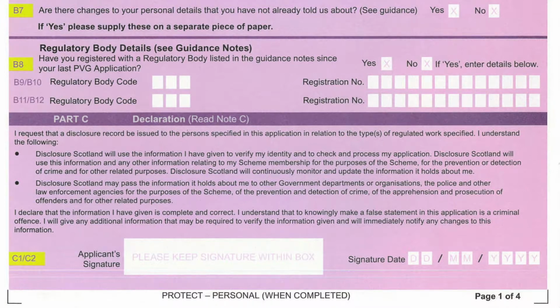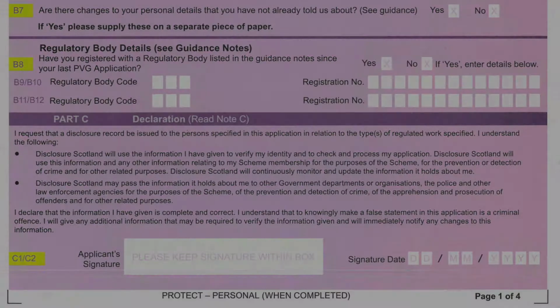Part C. C1 and C2. The declaration is to be read and understood, signed and dated by the applicant. The date must be within a 6-month period of submission to Volunteer Scotland Disclosure Services, and if the date has been amended, this must also be initialled by the applicant.